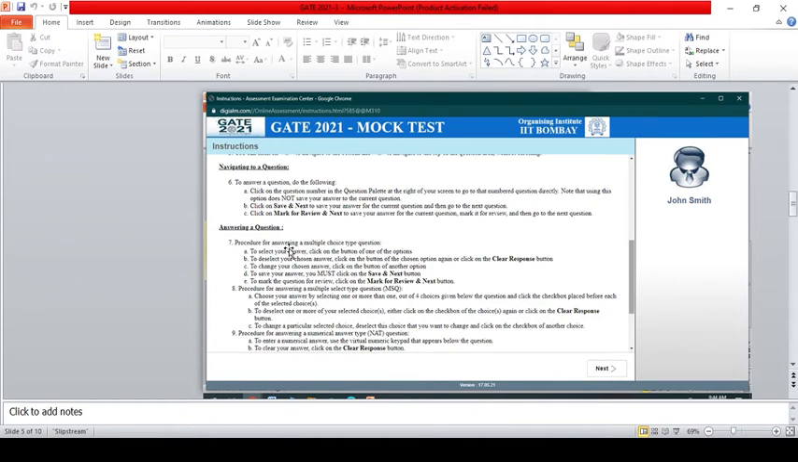And the procedure for answering the multiple choice question: the question will be given and below that there will be 4 options. You need to click only one option, and then click the save and next option. If you marked the wrong answer, either you can deselect the particular option or you can click clear response. That's all. For the NAT type of question, that is a numerical type question, you need to manually click the thing.